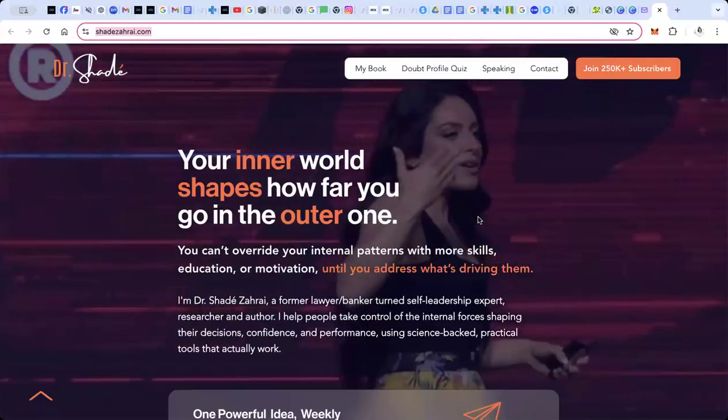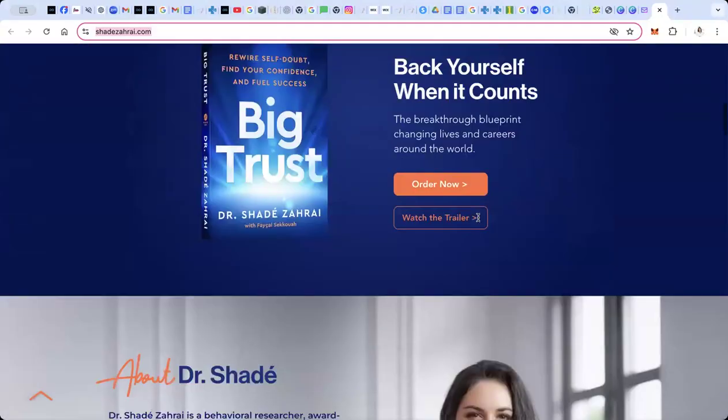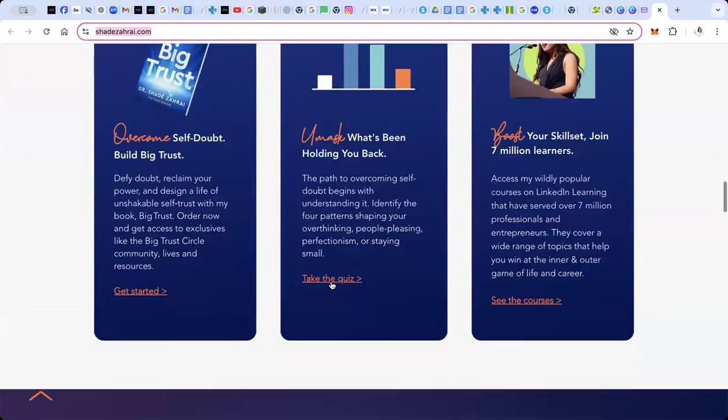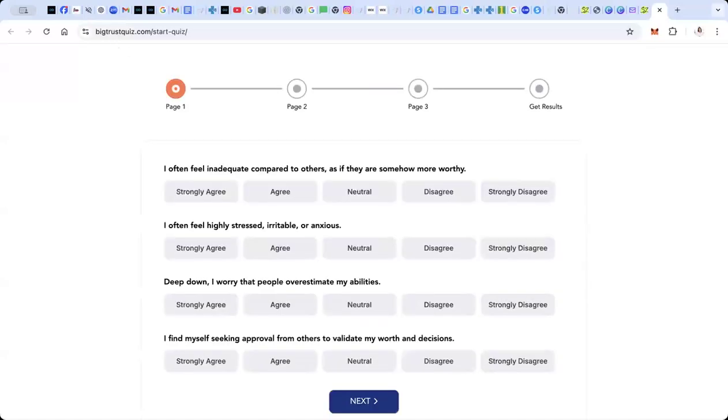Okay, so let's all go into this. I'm going to share mine so it's not so boring for the people on the other end who didn't make it live. So we're going to go halfway down the screen and go to this, unlock what's been holding you back, and take the quiz. It's just her name too, Sade Zarai. Has everybody got access to that? Yep, cool. All right, so let's just step through this quiz. Hopefully it won't take too long, like I said.